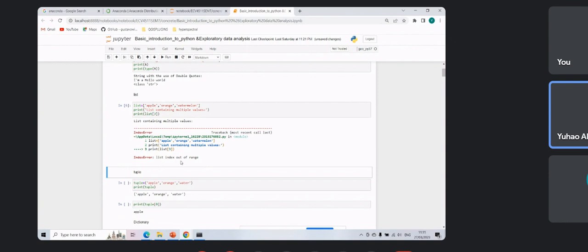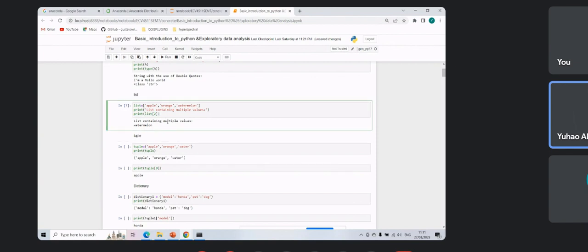List index is out of range. So basically, if you deal with mathematics or any array, you will use list most often. If you use the array to perform some image analysis, you will see this.